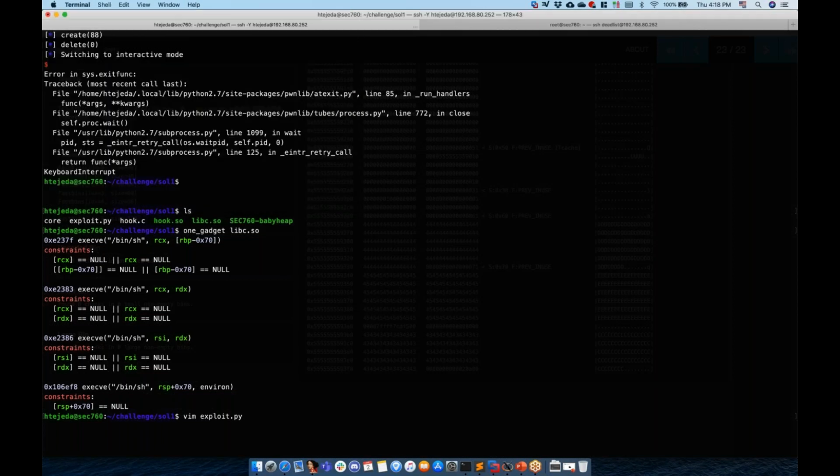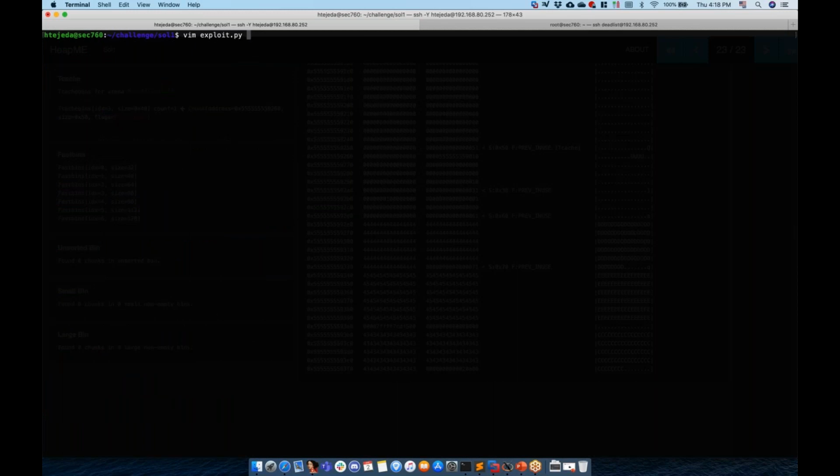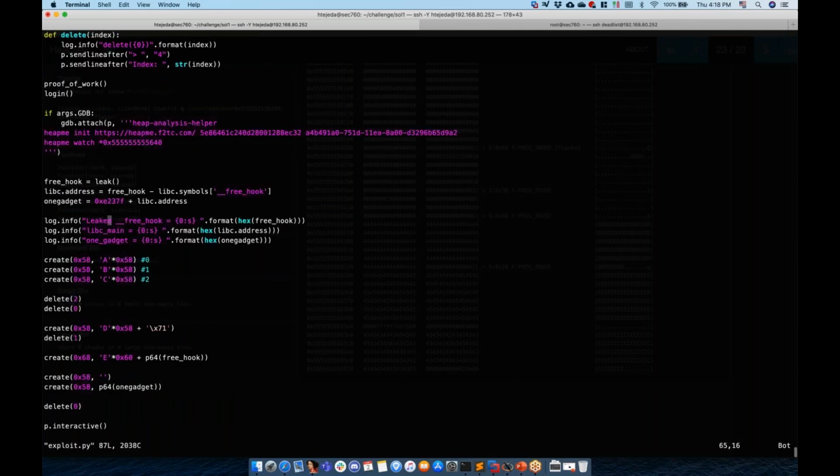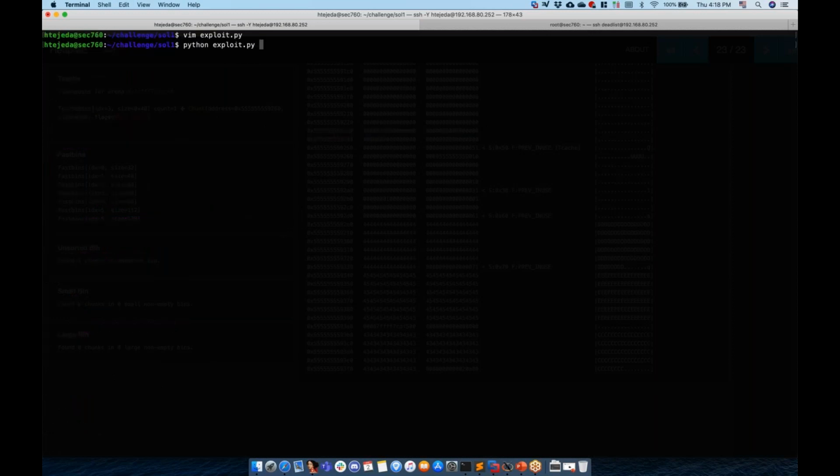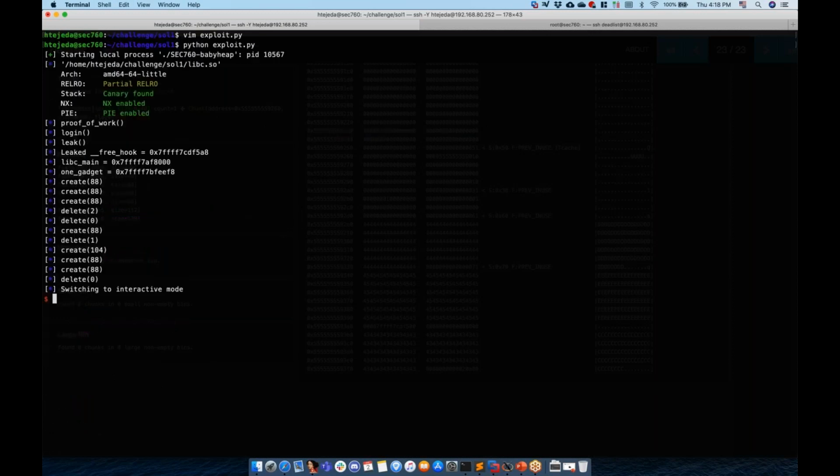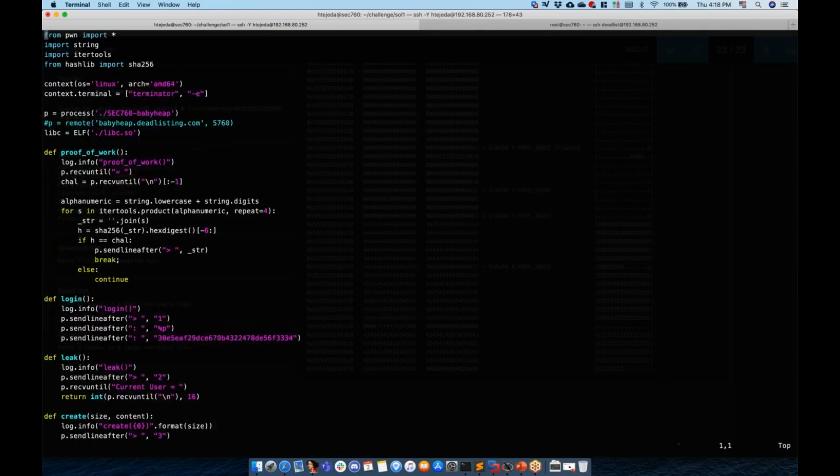Let's replace the one gadget we had earlier with the one that works. And let's run it without the debugger. We should get a shell. There we go. So the final step would be to do the same in the remote host to read the flag.